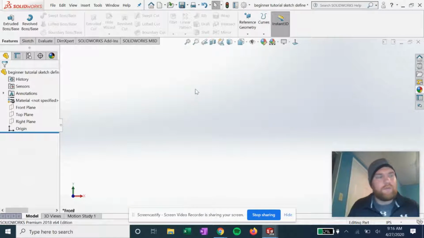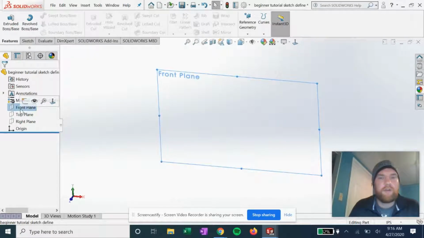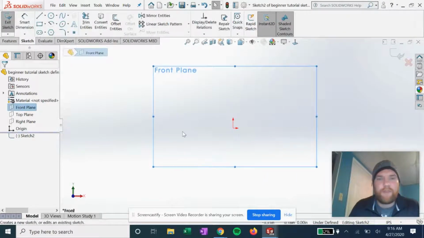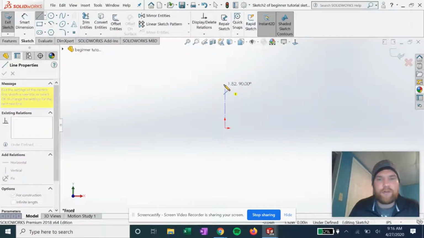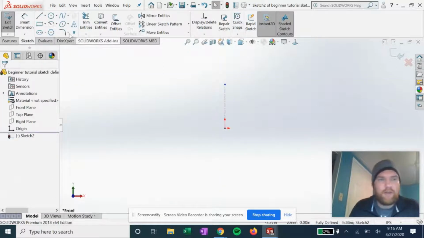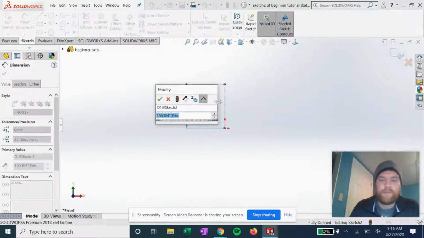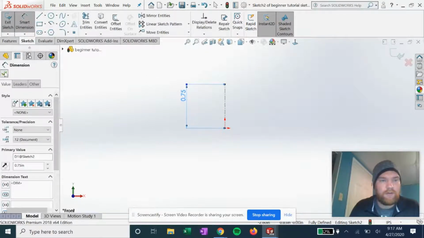When you're starting a sketch for beginners, you're going to first choose any plane to work off of. We're going to select the front plane. Now, first thing we're going to do is a center line from the origin using the line tool. I'm going to hit OK and give it a smart dimension to define it. We'll do about 0.5 inches.